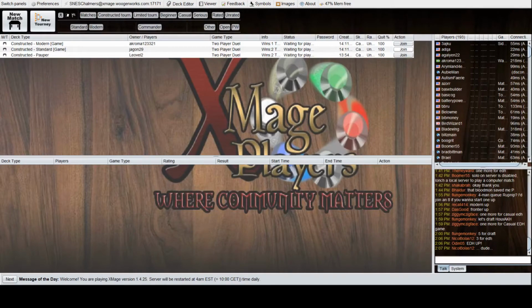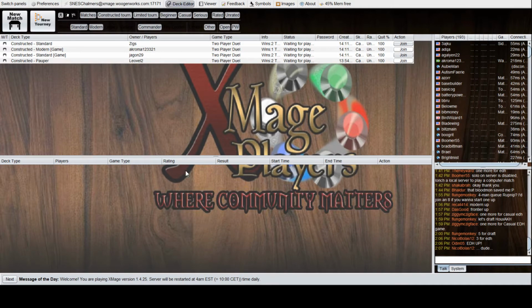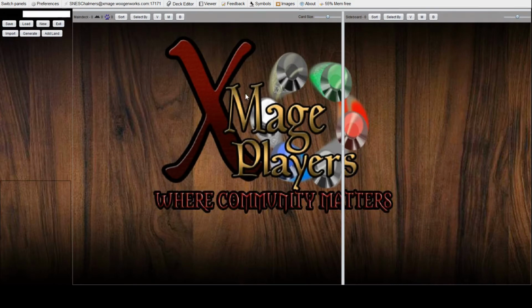This is a very quick video that I'm going to make just to show people how to use the deck editor. This is the main page of Xmage, so what we want to do is click this part up the top here that I'm circling. It's called deck editor. So we wait for that to load and we come to a screen that looks like this.